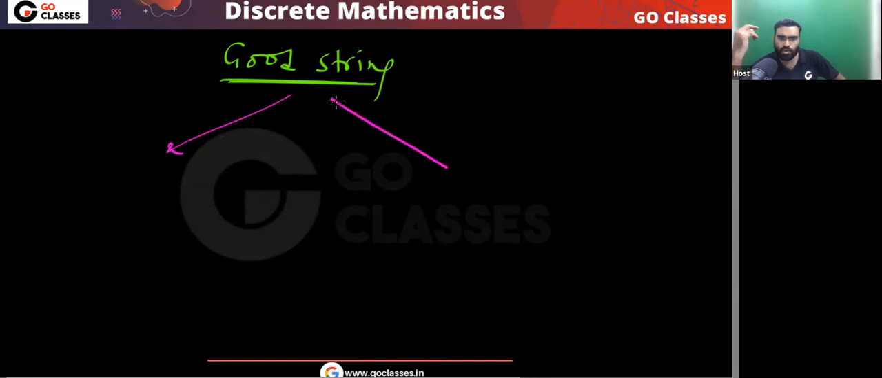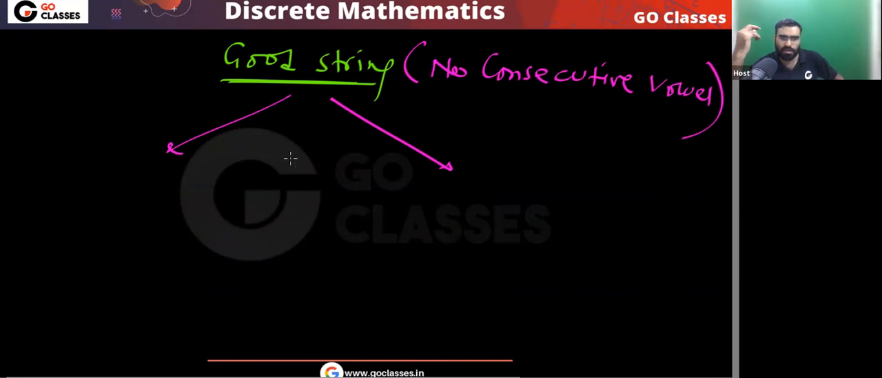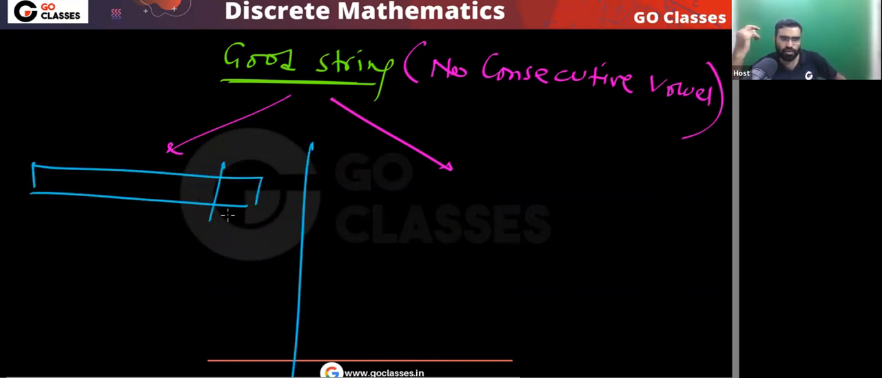Okay, so this is the final point. Just focus on the good string. I want to count the good strings. Good string means no consecutive vowels. In this, there are two cases. Case number 1 is ending with a consonant. If you are ending with a consonant, then this must be a good string of length n minus 1.